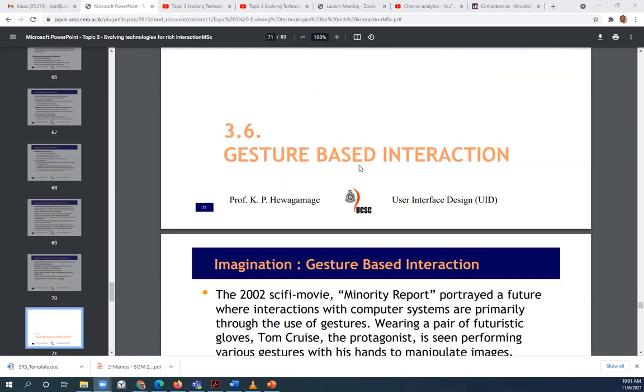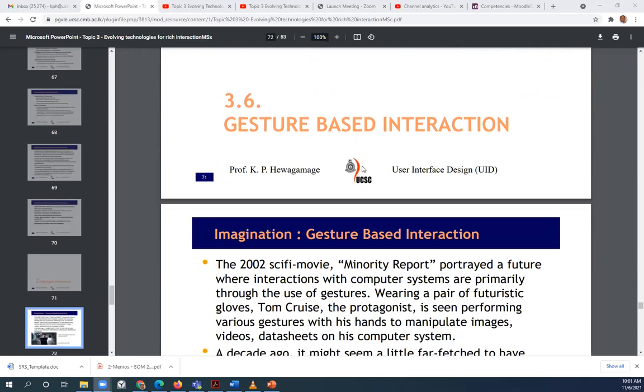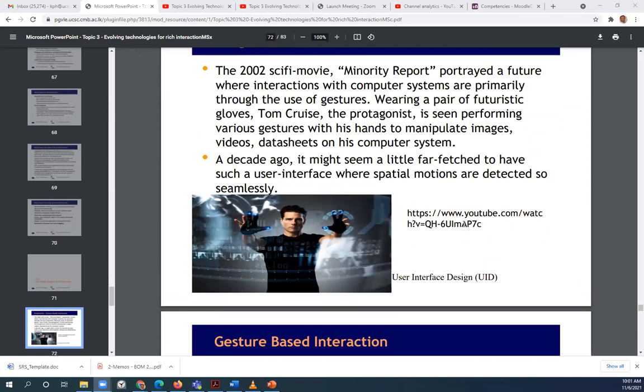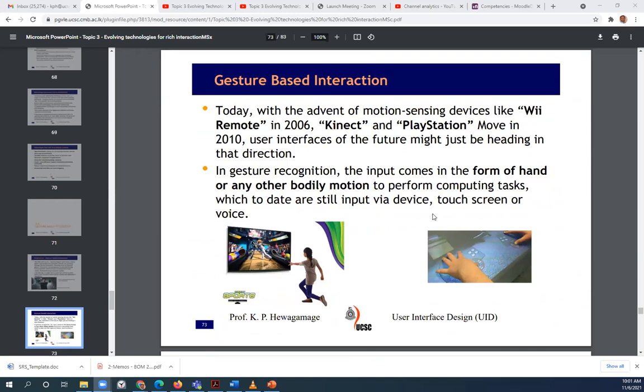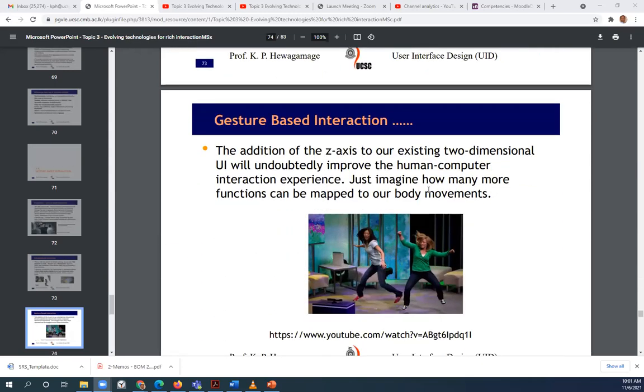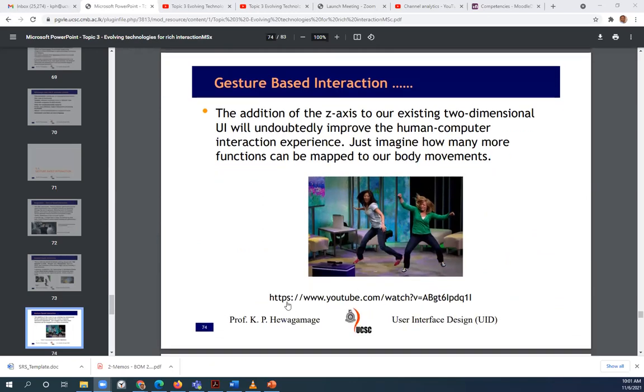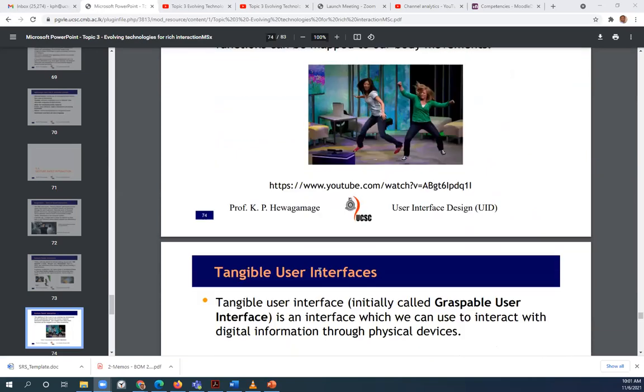That was discussed there. And the gesture-based interaction is very, very interesting. I have put some YouTube link if you have the time to watch that. And if you have gotten a chance to play with the Wii or Microsoft Xbox 360 or Sony PlayStation, you can really experience how this gesture-based interaction works. There is a small link which you can go through and see.